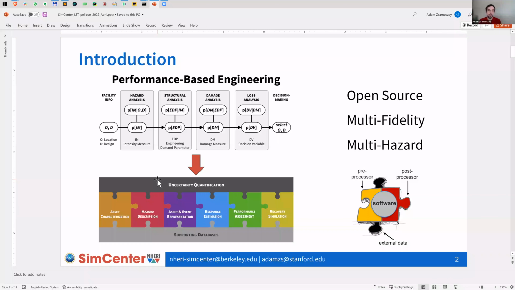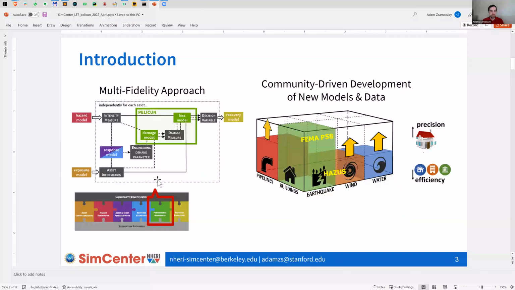Everything we create is open source. We support multiple types of hazards, and we strive to provide multiple levels of fidelity so that you can choose the type of modeling and the type of resolution that your data supports and your research needs. This is it in a nutshell. Specifically, the performance assessment part that we are going to talk about today is covered by Pelicun in the SimCenter. Pelicun is integrating damage and loss assessment methods and different ideas in this smaller puzzle piece, just like the SimCenter is integrating models and methods on a bigger scale.